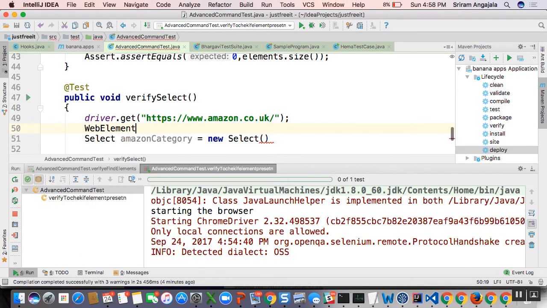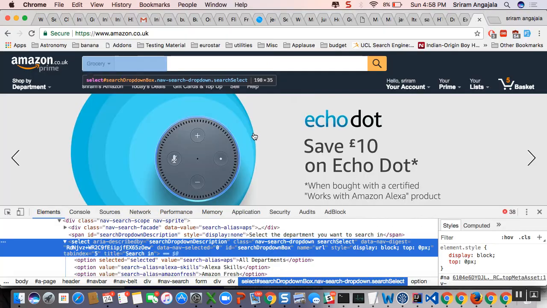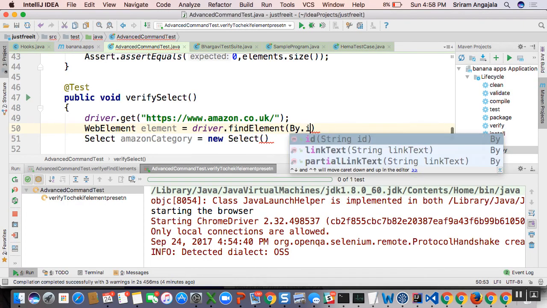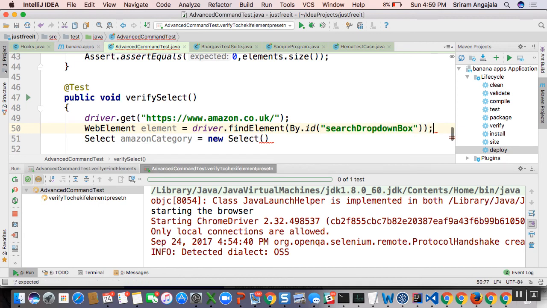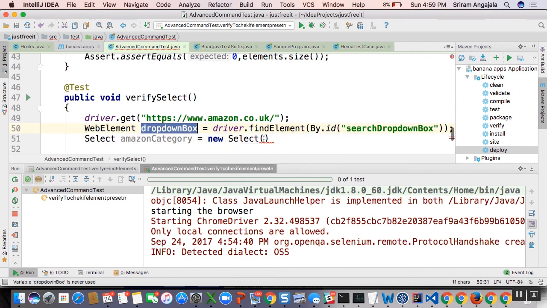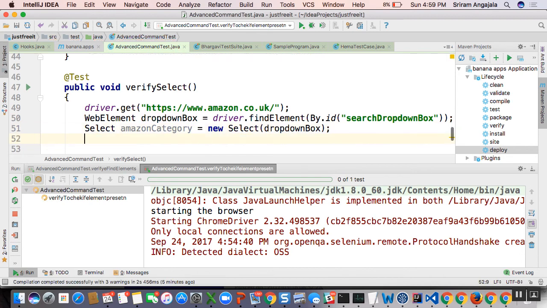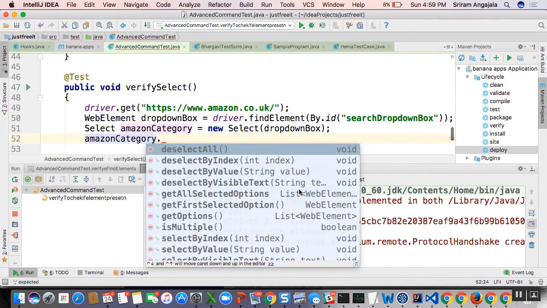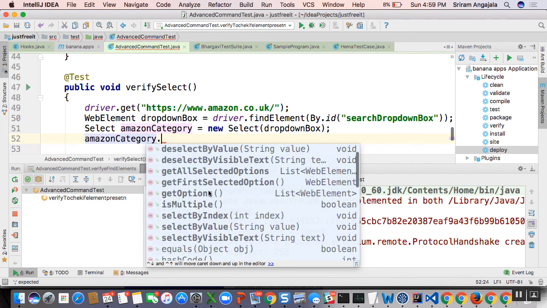Okay, so I will do web element equal to by name, right? Sorry. Yes, so that is the element, which is nothing but the drop down box. Now I give this here. Now that element will become a select object. Okay. Now this is the way I am getting the drop down. Now see, the things will be very easy. Amazon category dot. See, this has got nice methods.